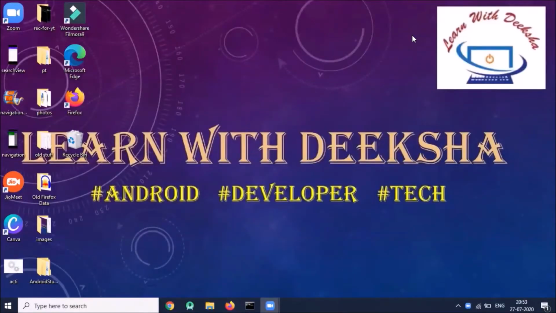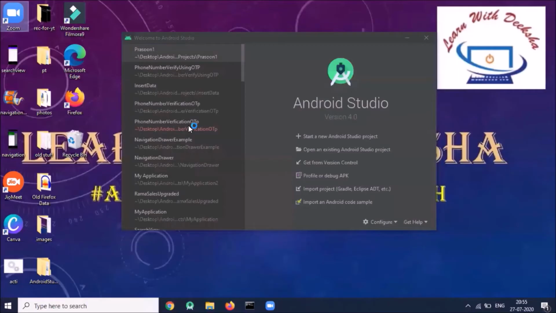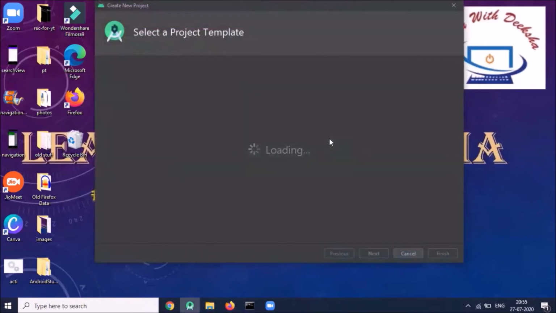Hi, today we will learn how to implement phone number verification by OTP using Firebase in Android. So let's start. First we create our project. So open your Android Studio. So click on start a new Android Studio project.